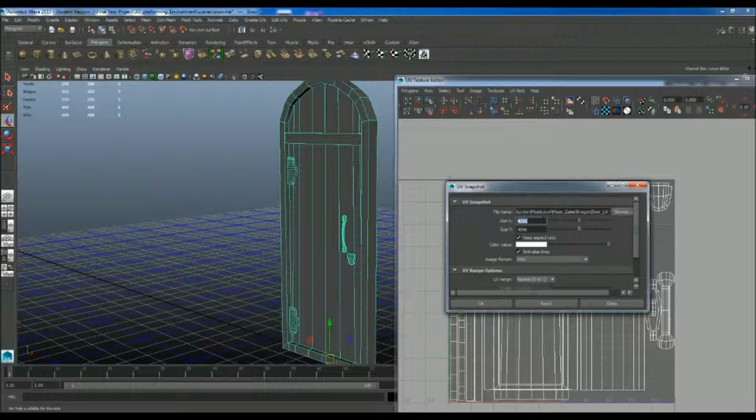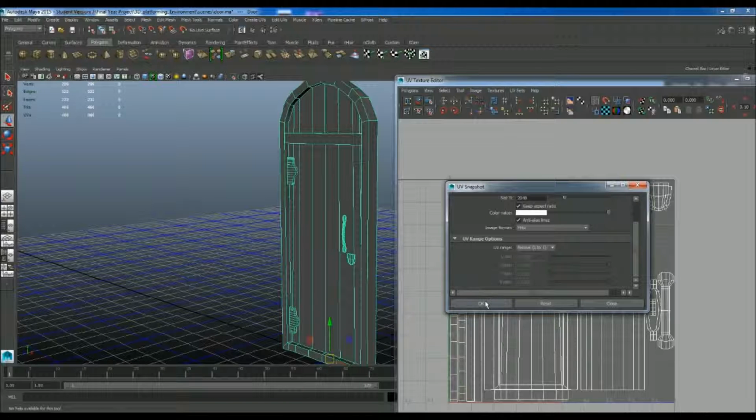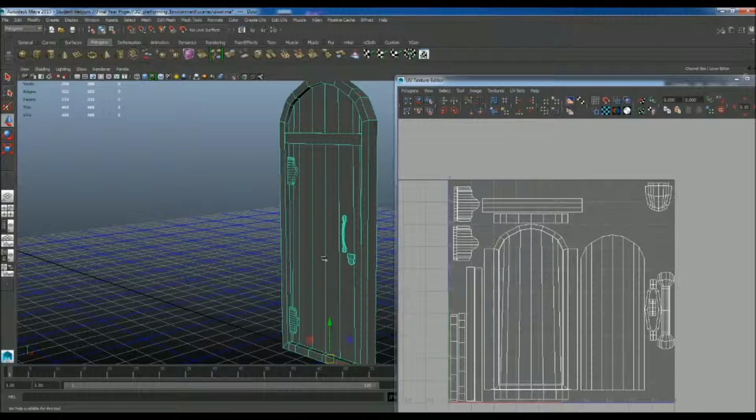So I'll go for this one, I might go for 2048. I don't think it'll be any bigger than that. 2048. Make sure it's a PNG. PNG has sort of like transparencies. You just want the UVs, you don't want the grey background really. That should be ready. And that's been exported now.